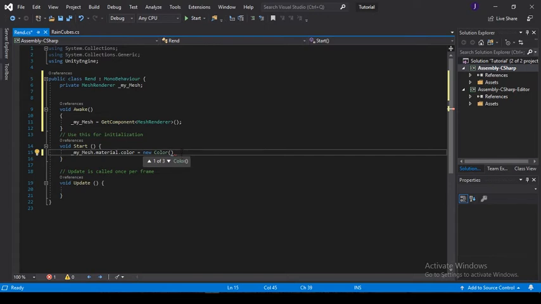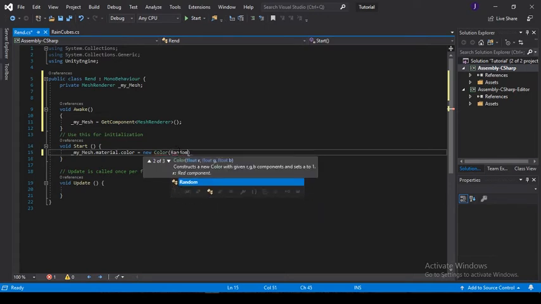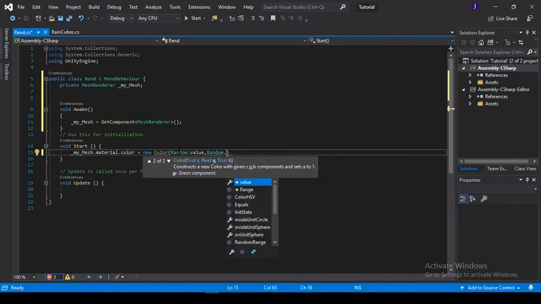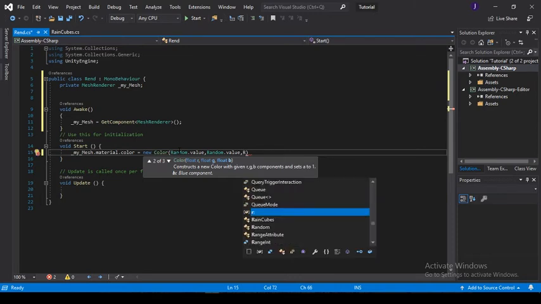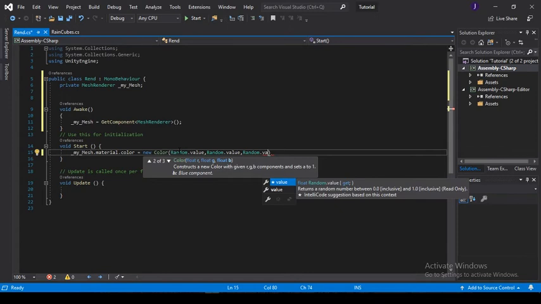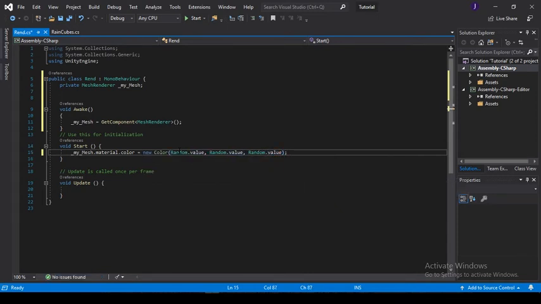But rather I want to use the RGBA, so I'm going to type in random dot value, that's for the R, comma, same thing for the G, that's the green, and then finally same thing for the B, random value. So let me end this with a semicolon, and this is it.